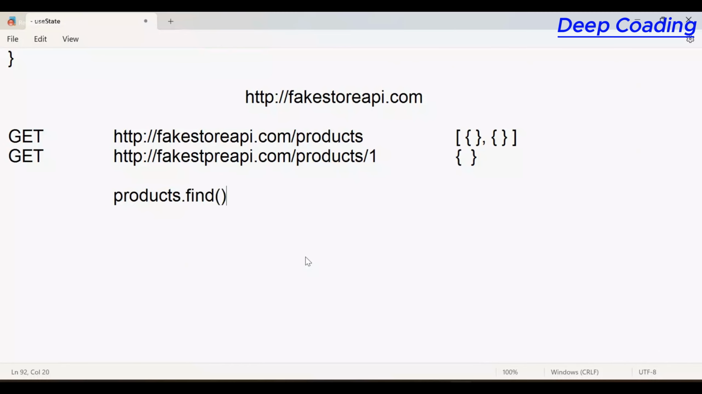You know find? JavaScript array has a find method. So find uses a callback. In that callback, we will read every product. And what will we return? We will return the product whose ID is matching with 1. Then it will return only that product. That means if they give us that API request, that is more convenient. If they don't give, no problem. We have our JavaScript techniques to filter.